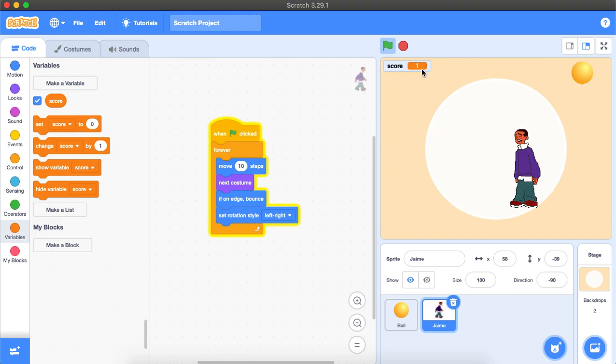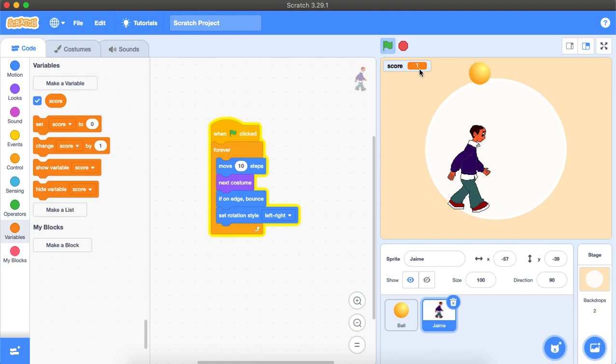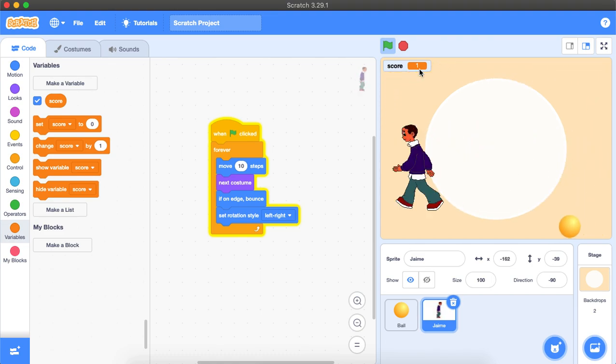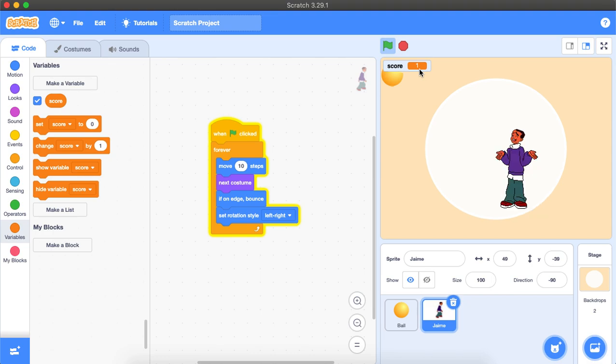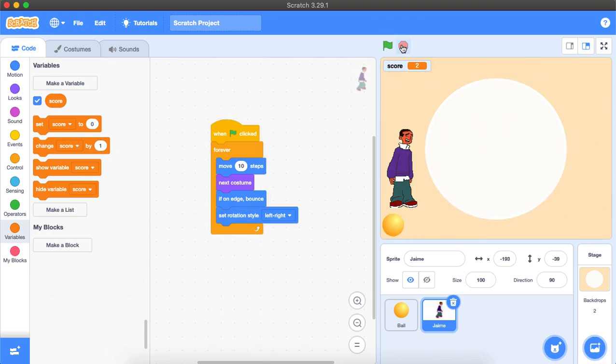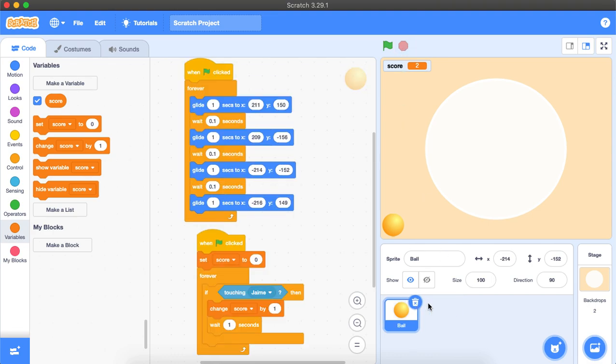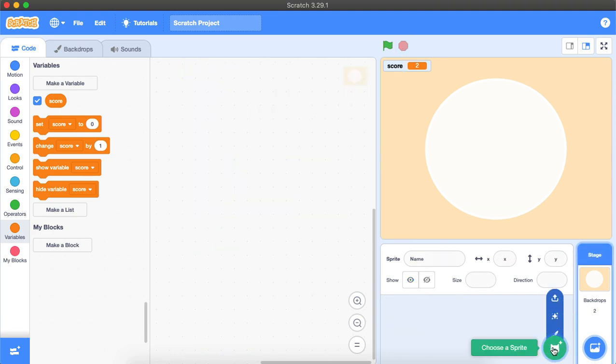So the score changes. So it changes to 2. That's exactly what we want to do right now. I hope you're interested and excited. Okay, let's begin. So we're going to take this out and then start.